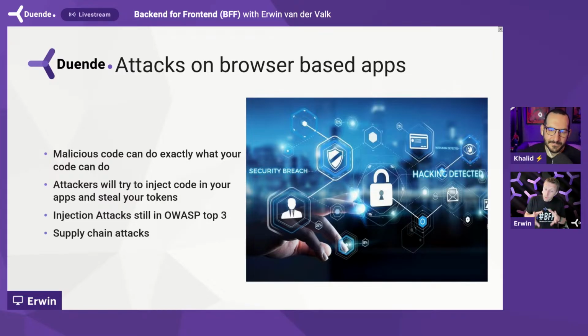But even if your application is developed perfectly, you are still relying very likely on a lot of libraries from third parties. Just look in your Node.js folder, how many packages are there? Hundreds or thousands is very, very common. So supply chain attacks: if one of those libraries is compromised, then your application immediately in the browser is compromised as well.